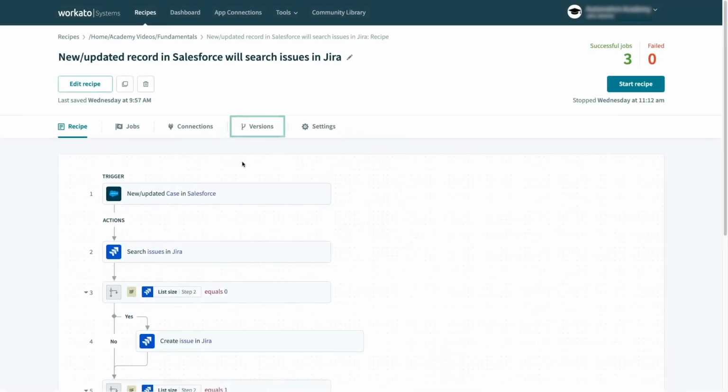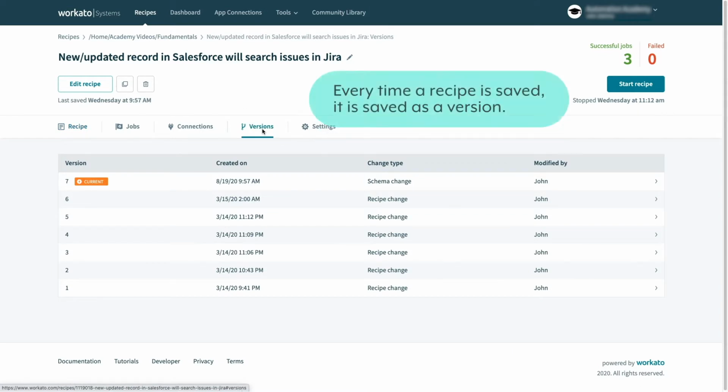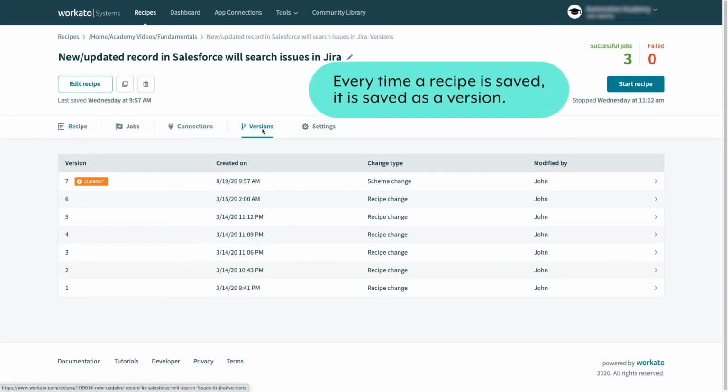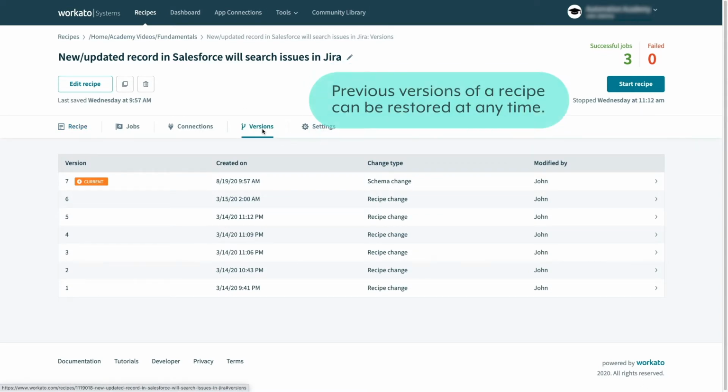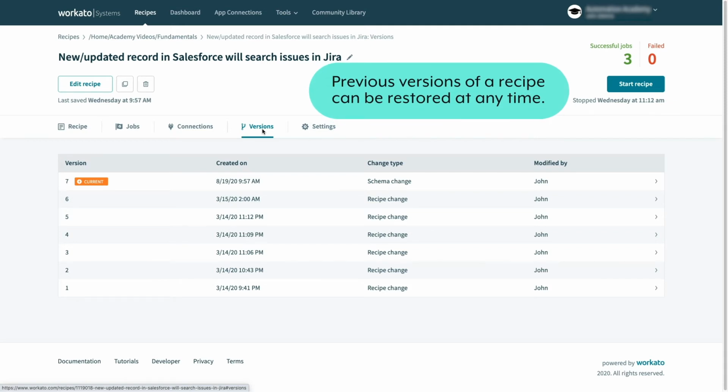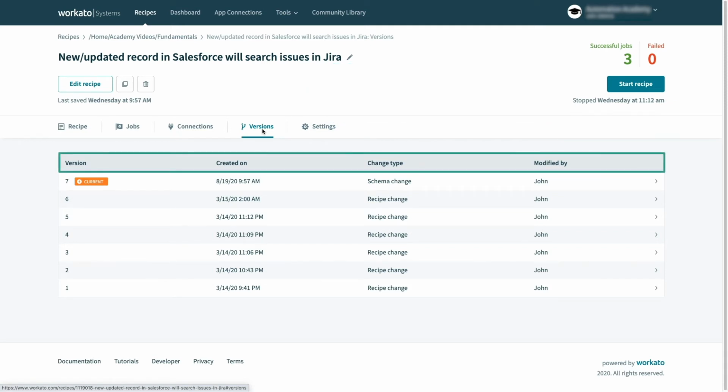Let's now take a look at what recipe versions are. When you go to the Versions tab of your recipe, you will see all versions of your recipe. A new version of recipe is saved every time after a recipe is saved, and a previous version of recipe can be restored at any time. You can see the details of all versions, including the time in which the version was created, the change type, as well as the person who modified the recipe.